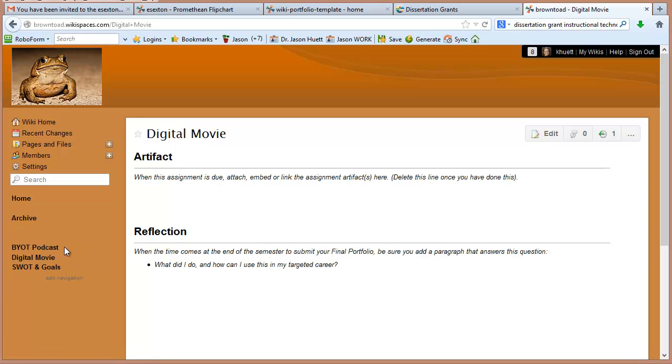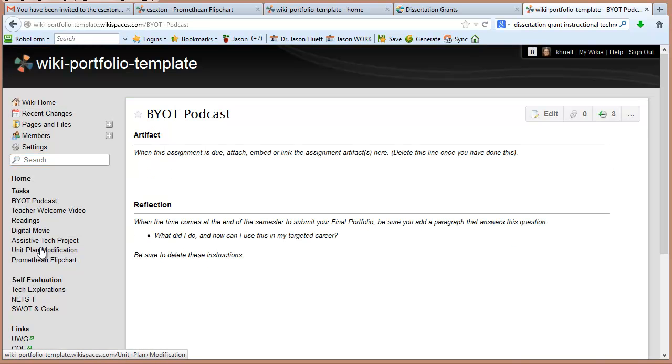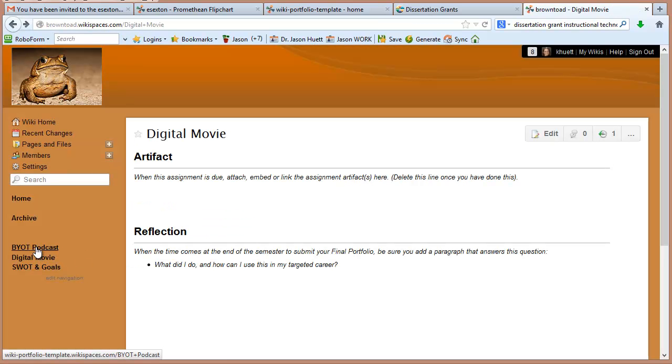But like on your wiki, on my navigation bar, if I click on BYOT podcast, it takes me to this other wiki, which is not what we want. Because notice how if you hover over these, you see it's actually linking out to my wiki portfolio template, just like it's doing on yours. So how do we fix this?